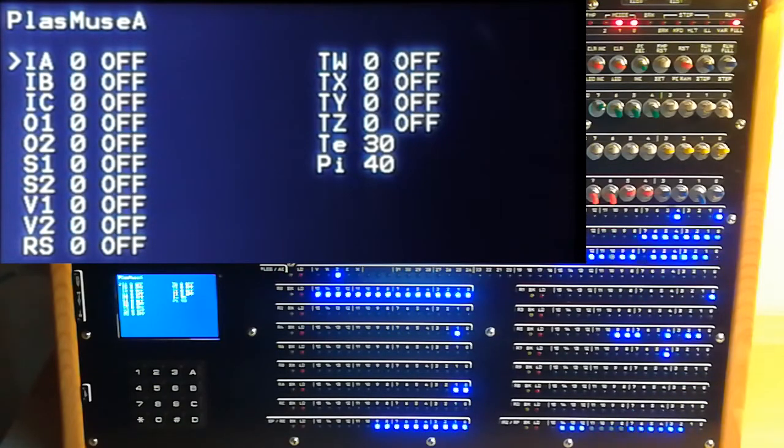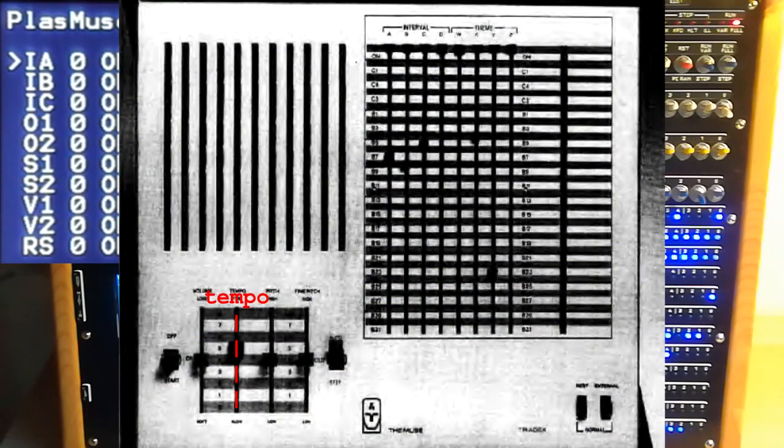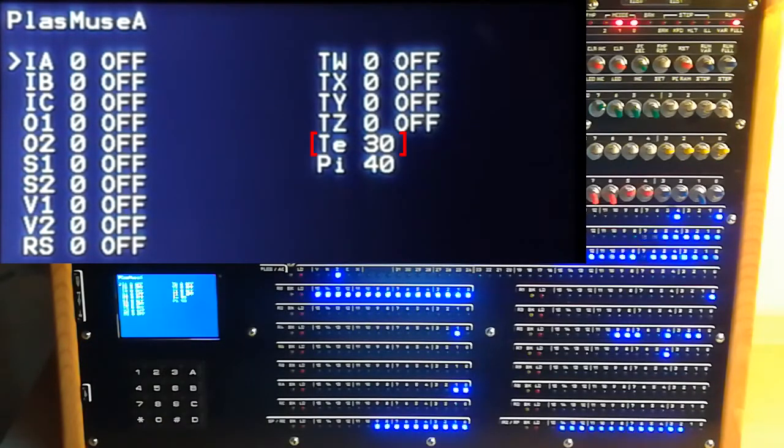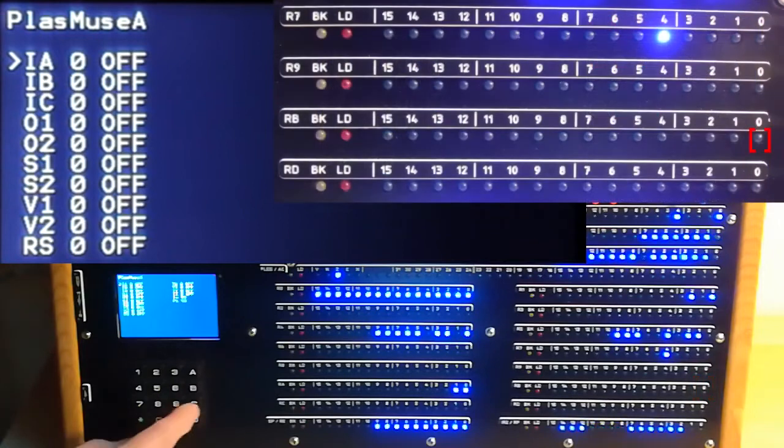The second part of the machine is the clock, controlled by the tempo slider on the Muse and shown by this number here. And the clock state on PlasMa is shown on bit 0 of register B. So we can see it change from 0 to 1 on the front panel and 1 to 0. Now this clock feeds 2 binary counters, which are also shown on register B.